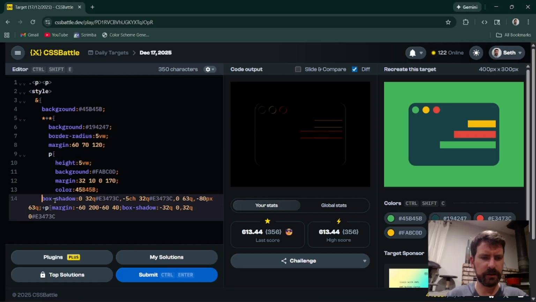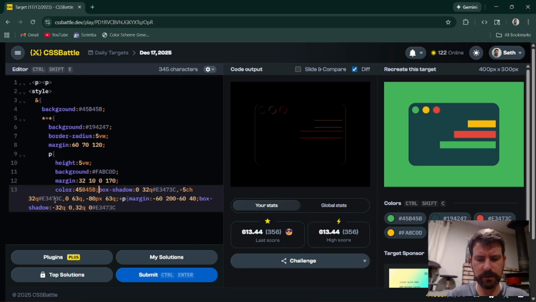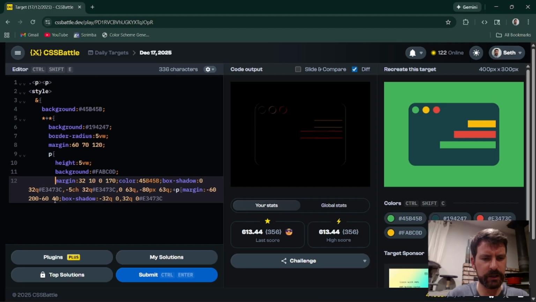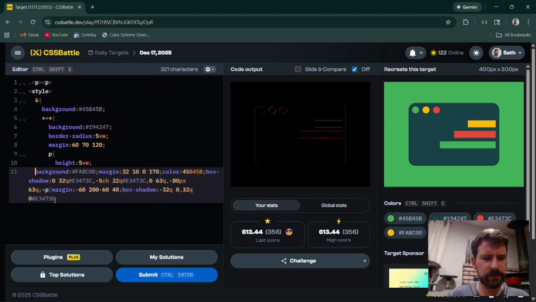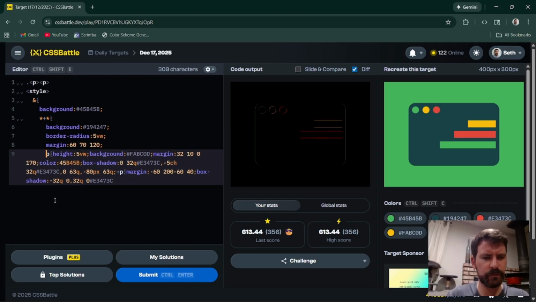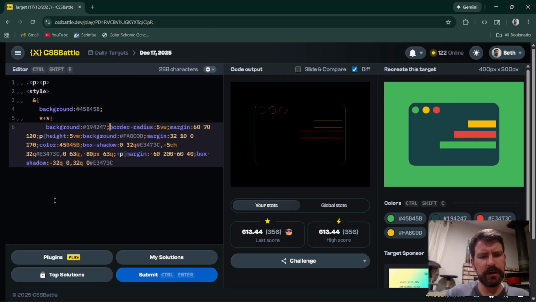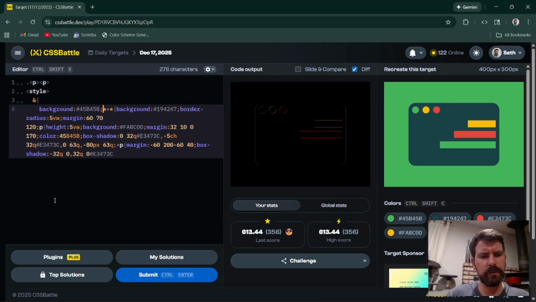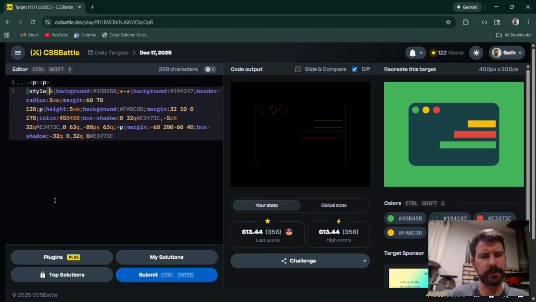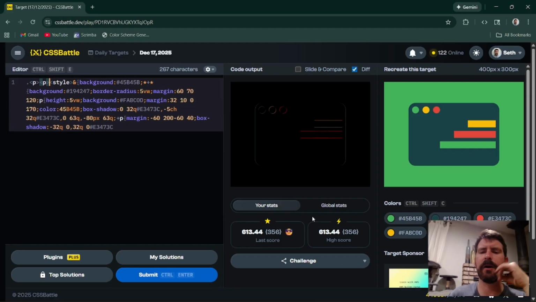Let's just minify. I know the 5VW is okay. 5, 1, 2, 3, 4, 5. Cool. I don't know. Because of the different order of colors, I don't see how these could be repeated here. Like, you have to declare them separately.